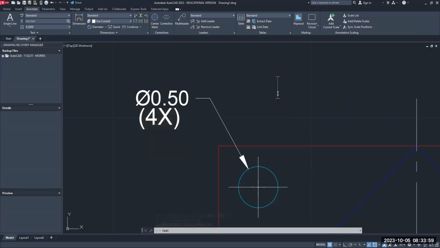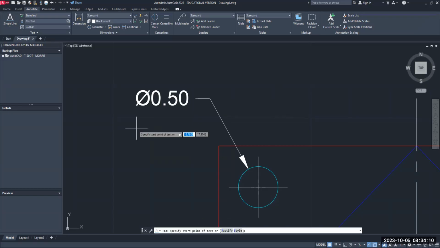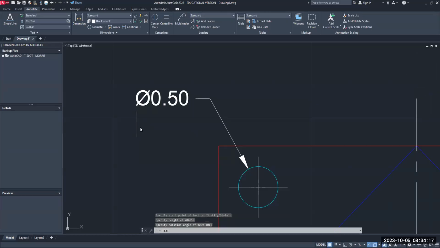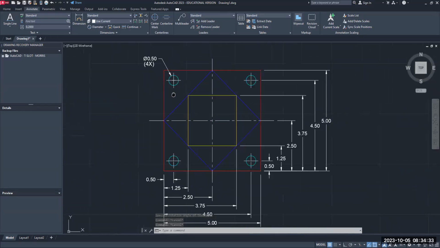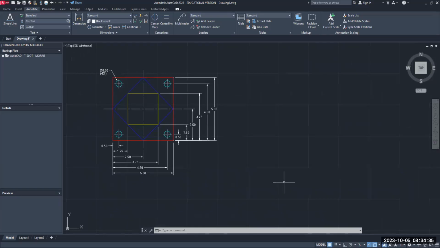I'm going to do it again if you didn't get it, okay? I'm going to erase this. Go to single line text over here. I'm going to click here and leave the height 0.2, enter, leave the rotation angle 0, enter, and I'm going to put a parenthesis, type in 4x, close parenthesis, and just click anywhere on your screen and then hit escape. Now, that is what I want you to do.